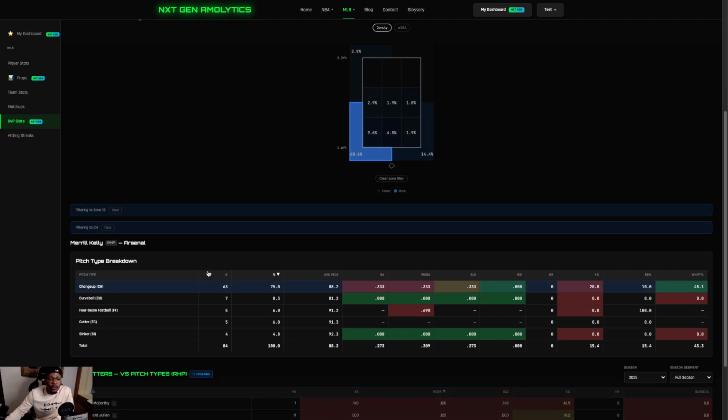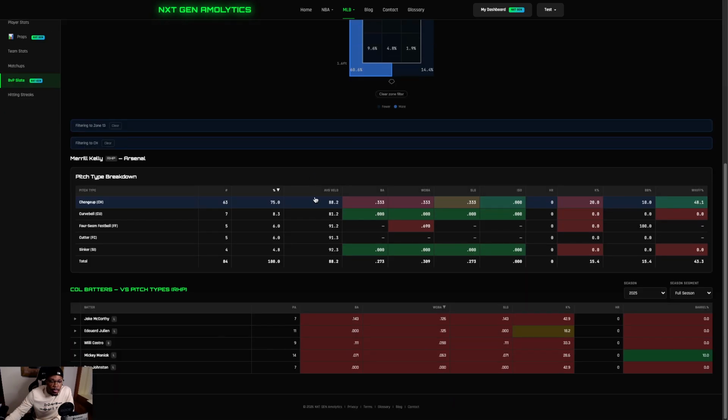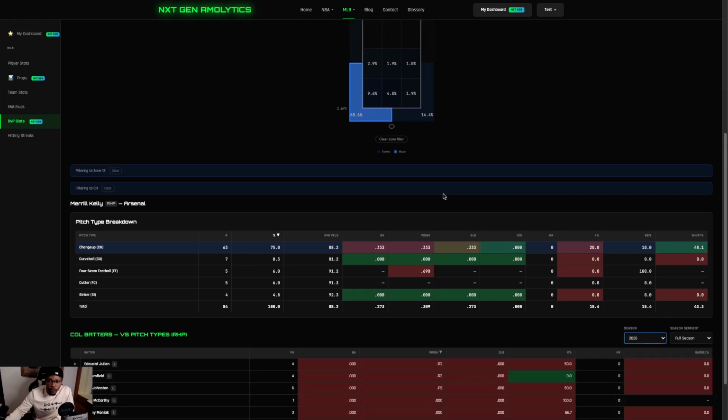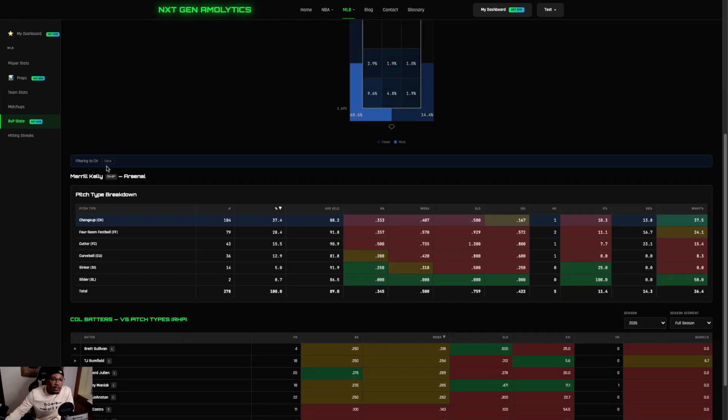So let's see what these batters are doing against a changeup in the lower left zone there, zone 13. So still not very good here, all red. And Moniak does have a 10% barrel there, so he has barreled something from that zone. So you can clear both of these.